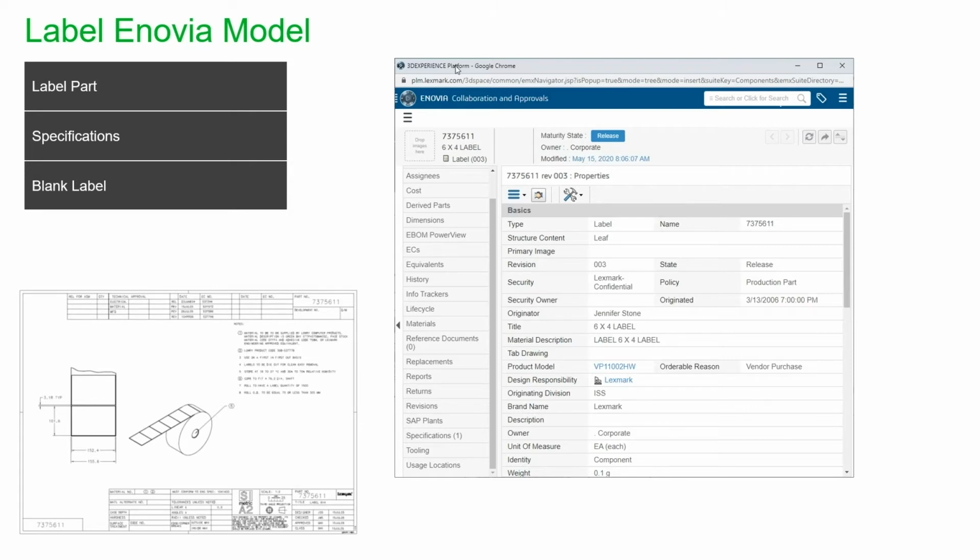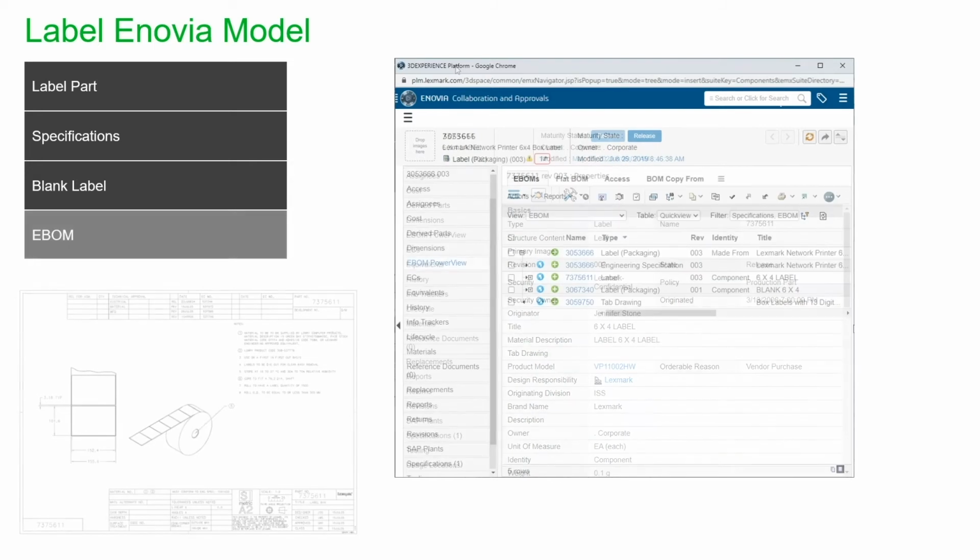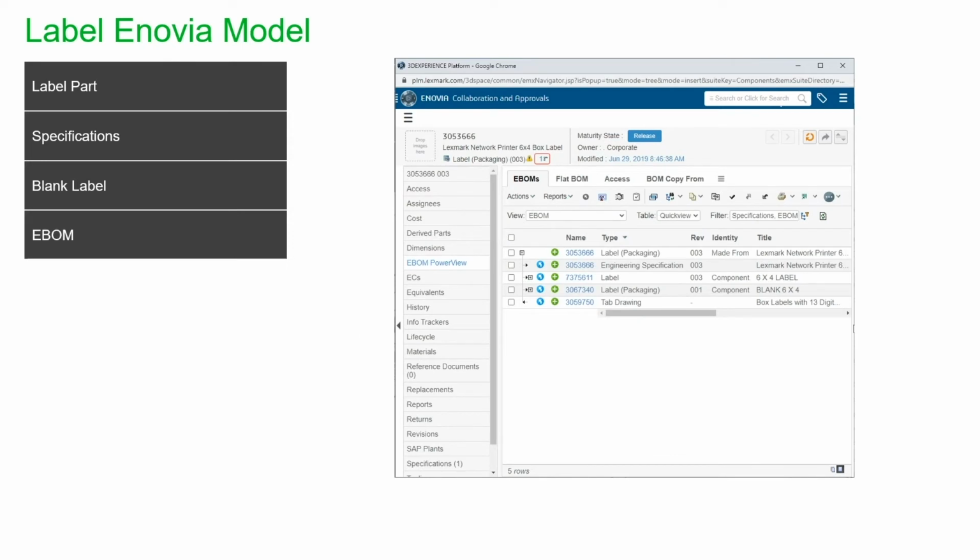For print-on-demand labels, a blank label is attached to the made from label. The made from part structure in Innovia models that the content of the engineering specification should be printed on the blank label.